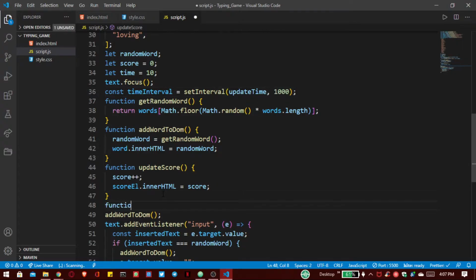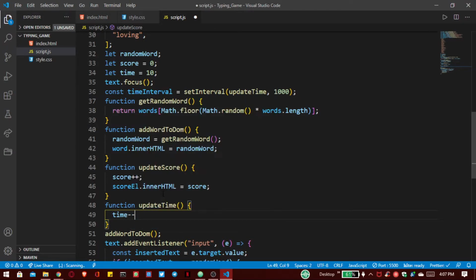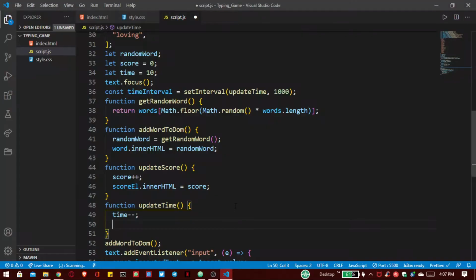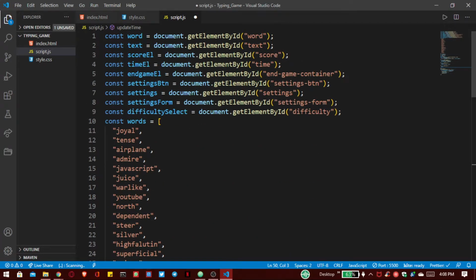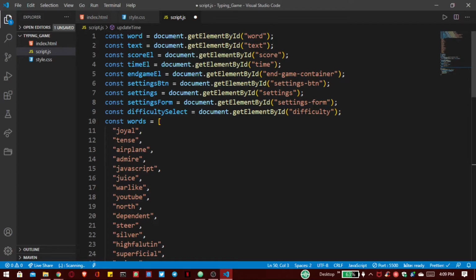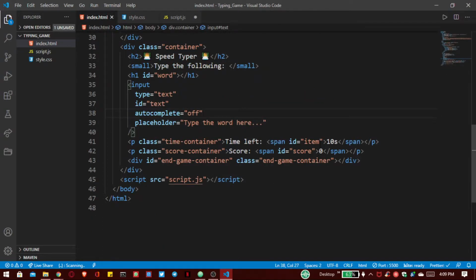Here updateTime, inside that we have to decrease our time, and after that we want to put it here. So for that, remember, we create here a time element which takes this id equal to time, that is here. So we have to write here time instead of item. There is a mistake in our part 1. So now save this, and we have to put that time, so we use this id.